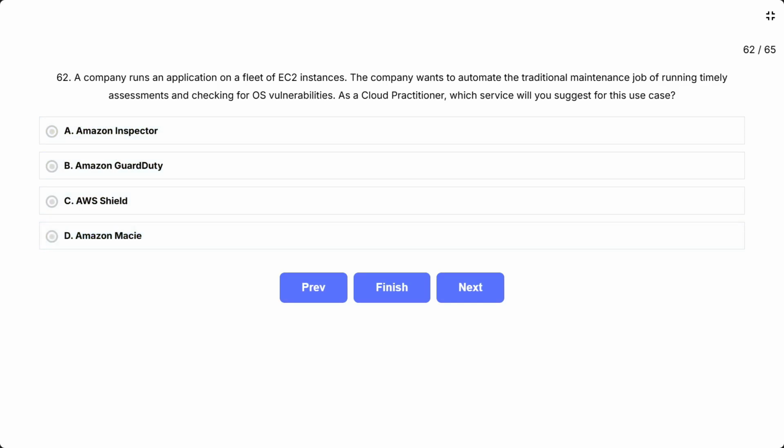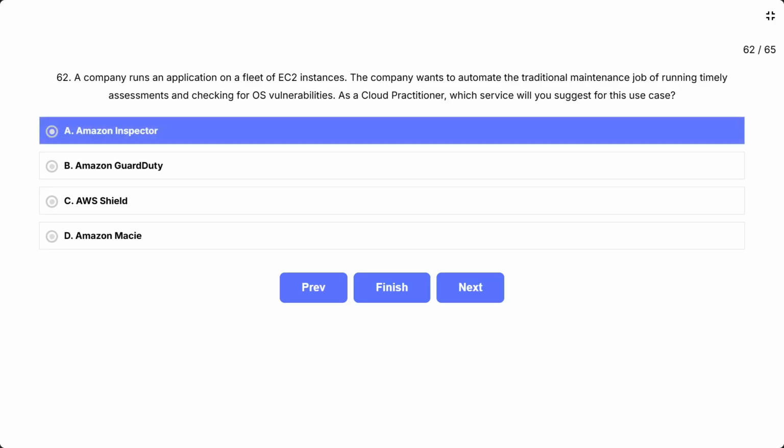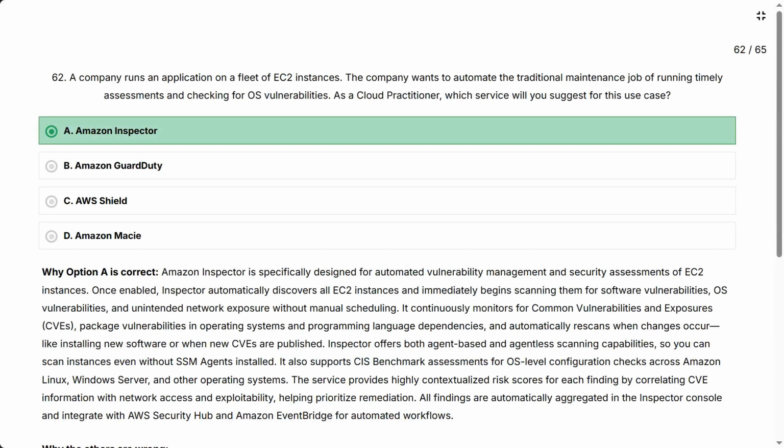This question tests your knowledge of AWS security assessment services specifically designed for vulnerability detection. The keywords are automate, timely assessments, and OS vulnerabilities on EC2 instances. The correct answer is A, Amazon Inspector. Why option A is correct?